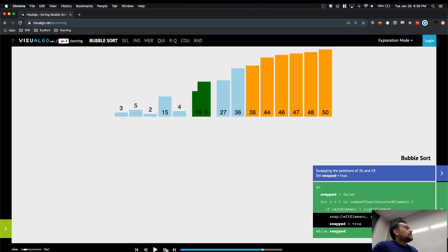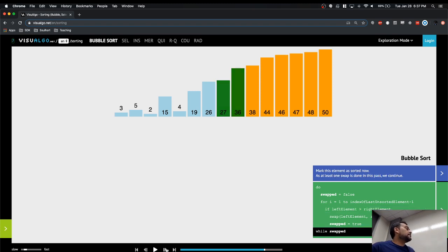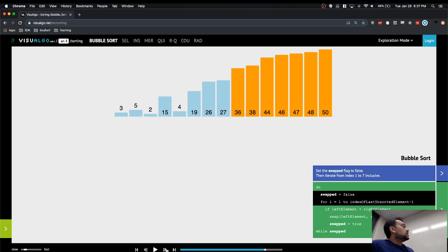Still happening. If you notice towards the end, all the numbers that are larger are coming towards the end. That's why it's called bubble sort. It bubbles the larger number towards the end of the array. So it's like bubbling these numbers, and it's moving them towards the end of the array. That's why it's called bubble sort.